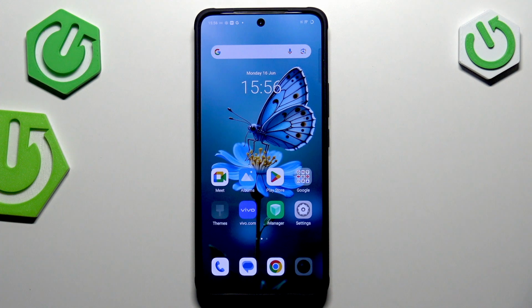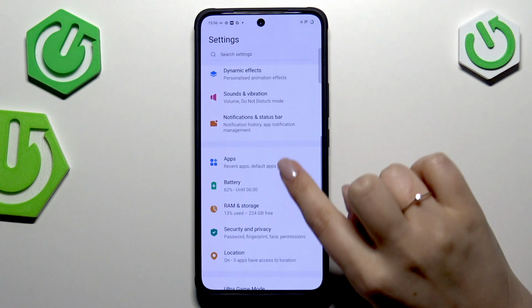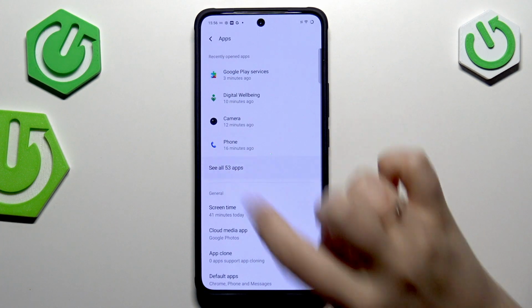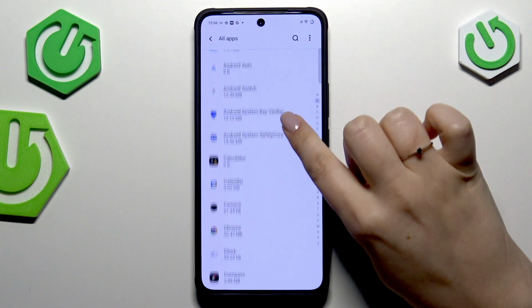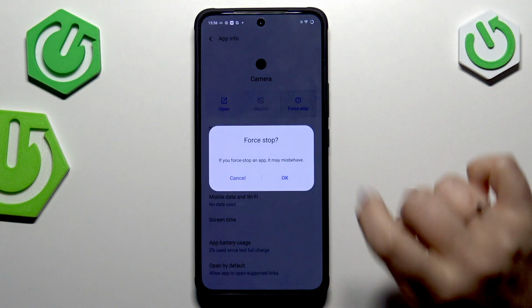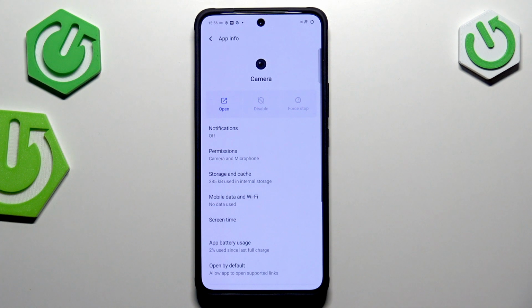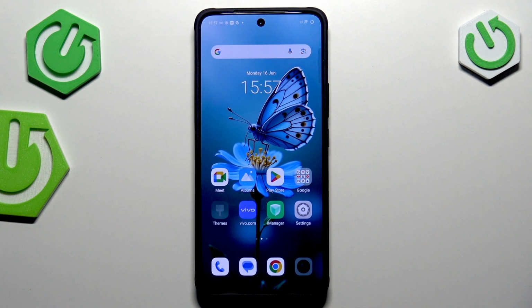The second thing is to make sure that you've got the app turned off completely, because sometimes if it is opened in the background, your device will prevent opening it again. So to do that, we have to open the settings. Here we have to scroll down to find the apps. Tap on see all 53 apps and find the app which has some problems. So let's pretend I cannot open the camera. So just tap on the camera and tap on force stop here. Confirm it with OK, and the camera will be forcefully stopped, and then you can try to open it again and check if it is working.